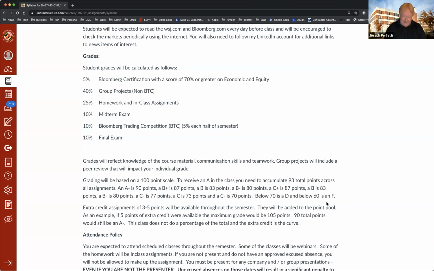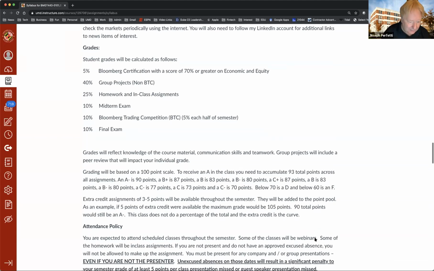There'll be the Bloomberg Trading Competition, which you'll do as $1 million sprints, 5% each half of the semester. So we'll reset the competition to 0, and you'll start again with $1 million fresh for the second half of the semester. So if you completely screw it up in the first half, you're not out of it. You can always go back and do better in the second half. That's 10% of your grade. And then 10% is a final exam, which you have the ability to opt out of.